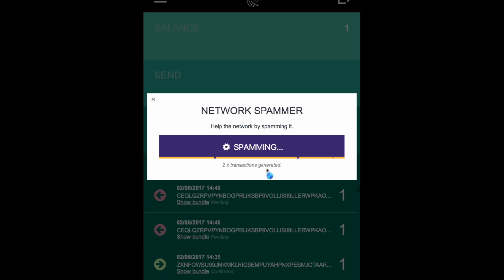Here you go. We already created 2 transactions, and if you want to help the IOTA system, then you just leave that open on your computer or your node on the server, and you spam the network.